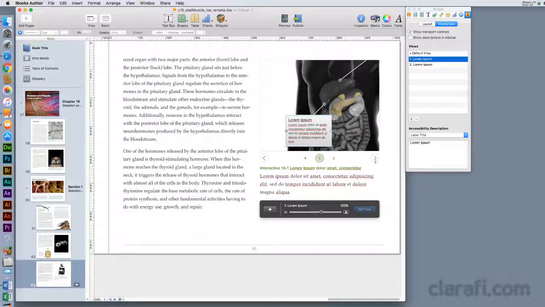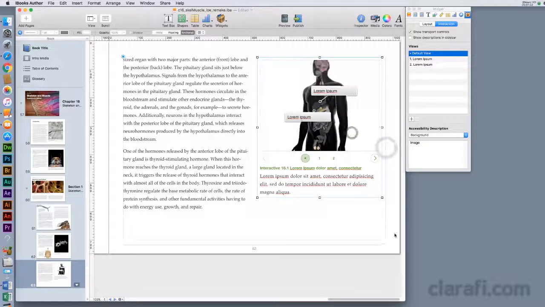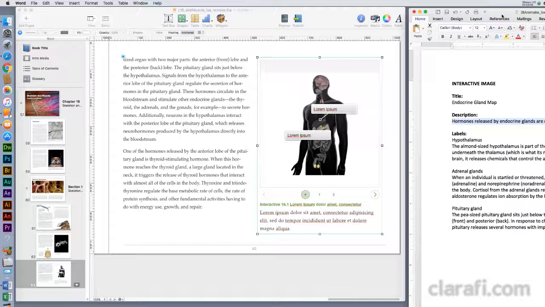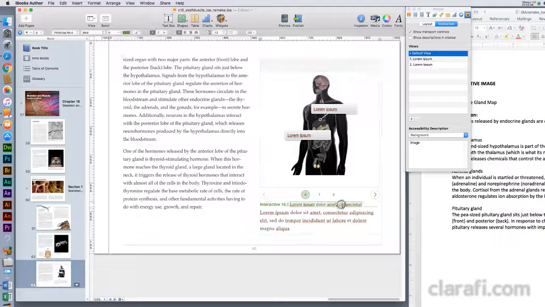Okay, and now we're able to just take a general look and start to put in our content and add a few labels. Okay. So I'm going to go ahead and get our titles in here. So we have the endocrine gland map.